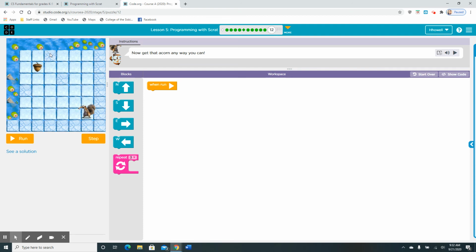Go ahead and pause the video and work on it. You can also use your finger to count the blocks, the cubes that he needs to go jumping on, or map it out with your finger, or grab a journal or a piece of paper and just try to figure out how you're going to get him to that acorn. Good luck, guys. I'll see you in a minute.